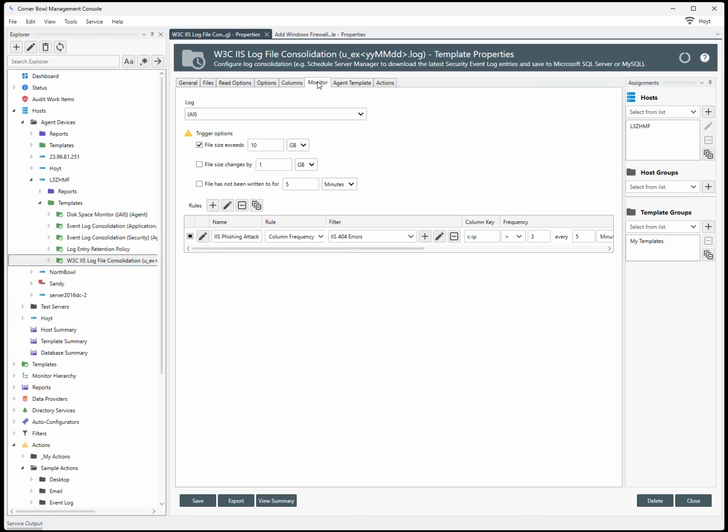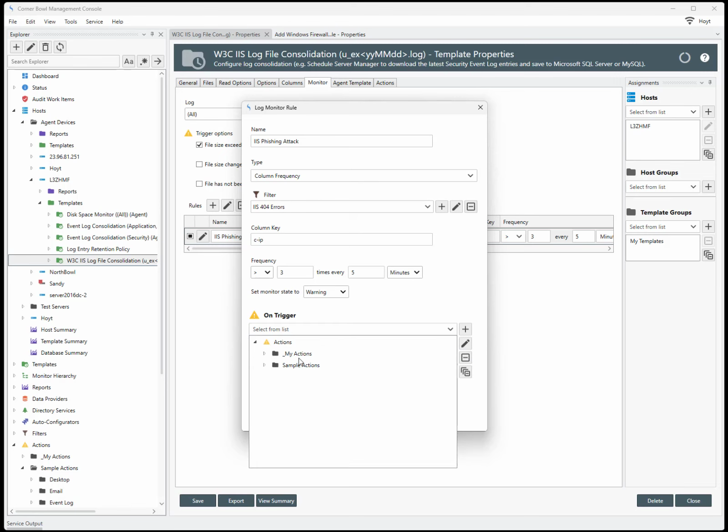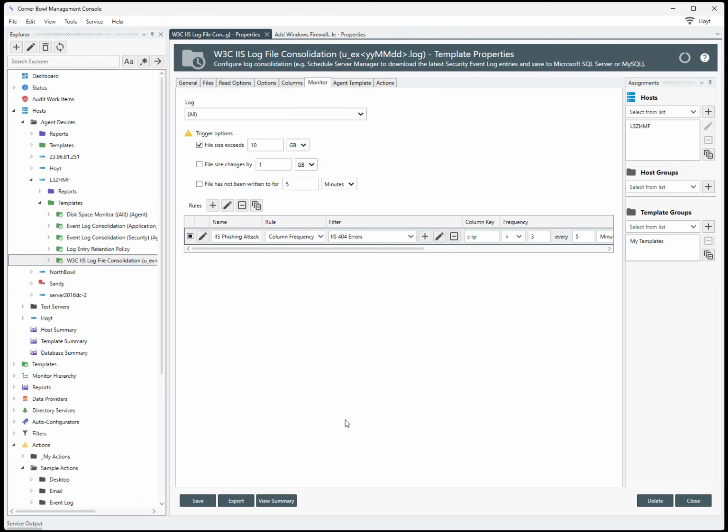Select the Monitor tab. Find your column frequency rule that you previously created, then click on the Edit button. Remove the previously assigned IIS IP restriction action and replace it with our new action. Then click OK.